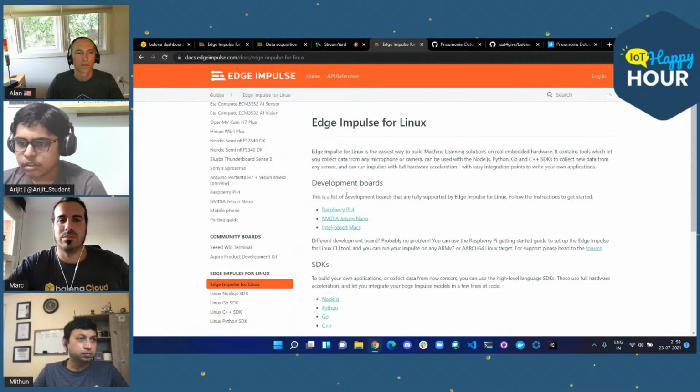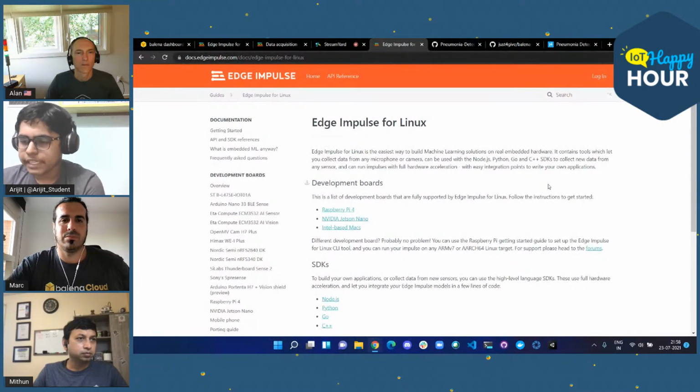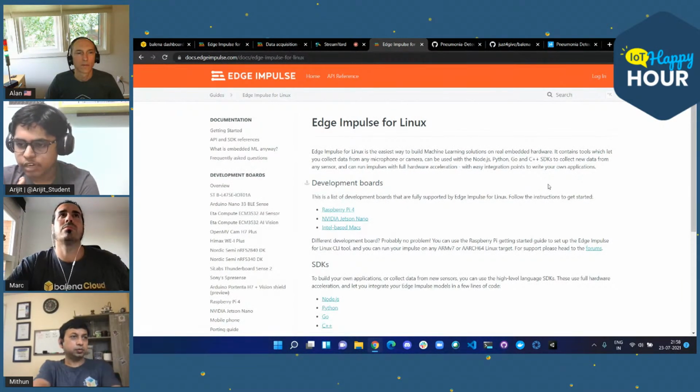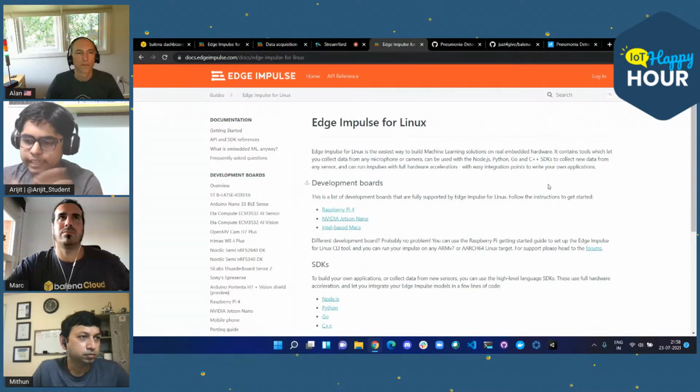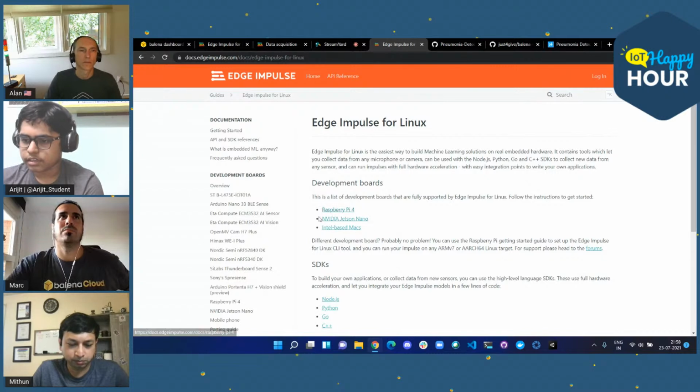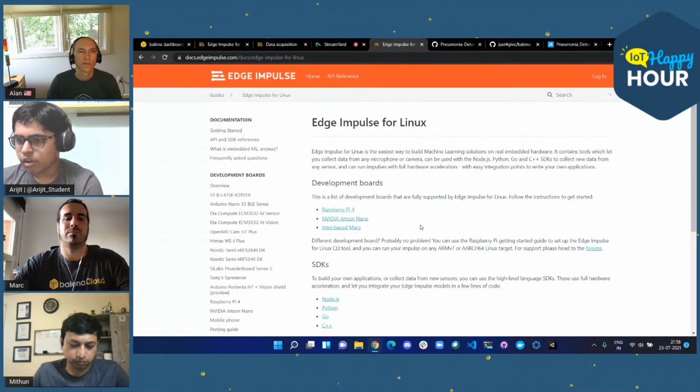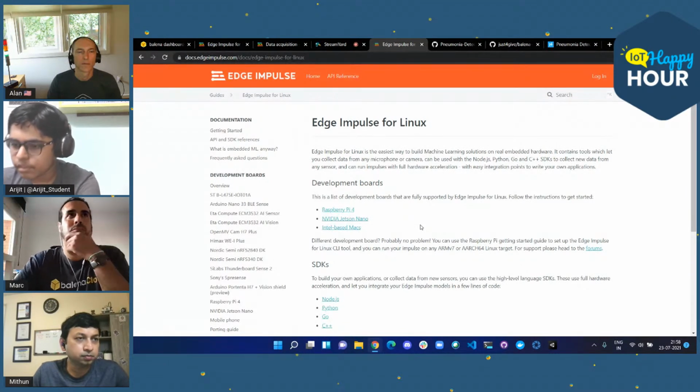All right, so when you head on to the Edge Impulse documentation site, you get to see a page specifically made for the Edge Impulse for Linux SDK. Under Edge Impulse for Linux, you can directly connect your Raspberry Pi, or over here the NVIDIA Jetson, and even Intel-based macOS machines.